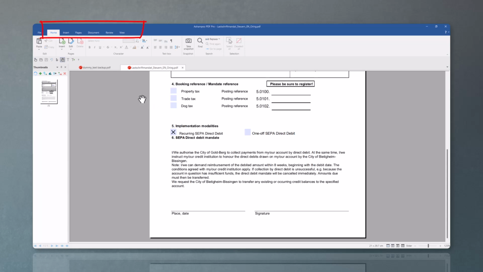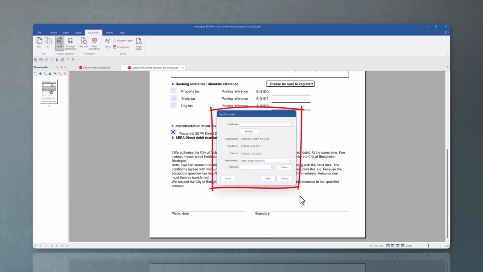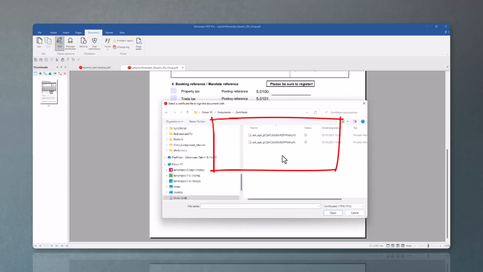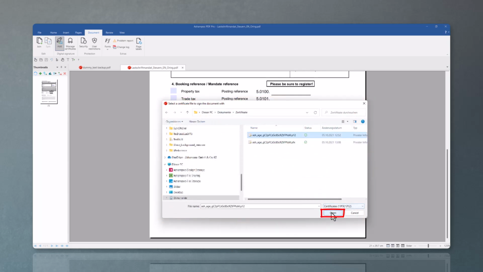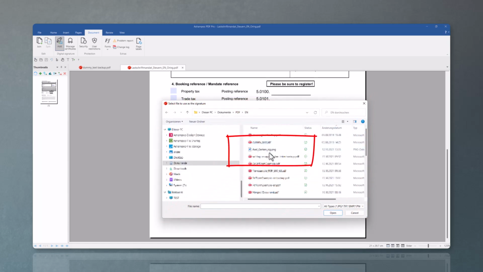Navigate to the Digital Signature section in the document menu and click Add. Use your mouse to draw a box in the area where the signature should appear in your document. A prompt will open where you can select the certificate. After entering your password, the validity period of the certificate will be displayed. Using the Define button, you can set one or more graphics for the signature that you can use in the document later.